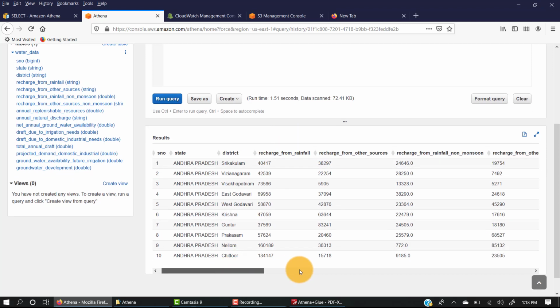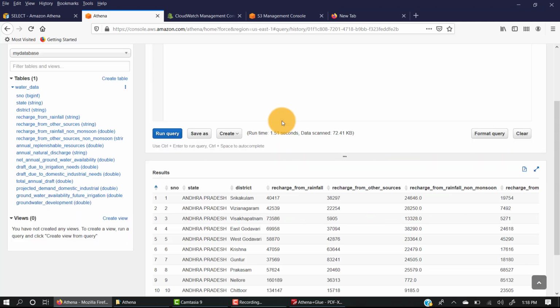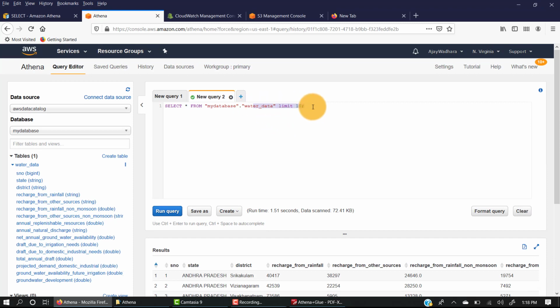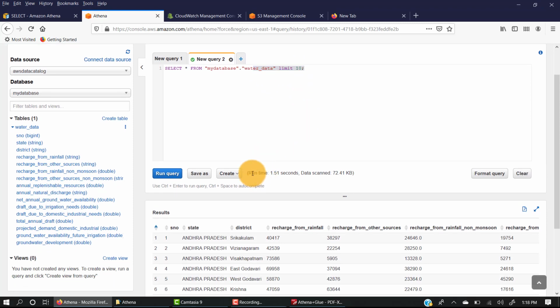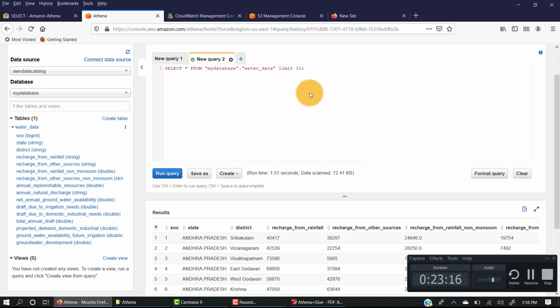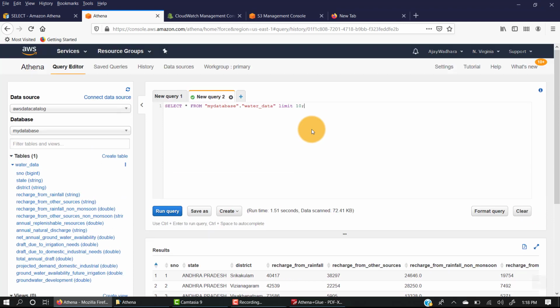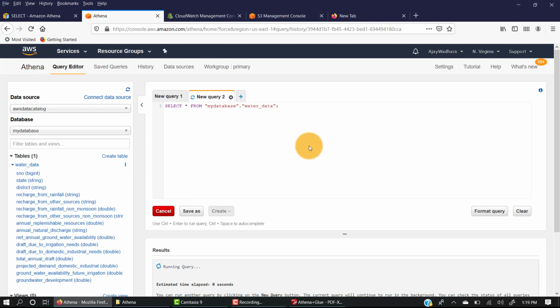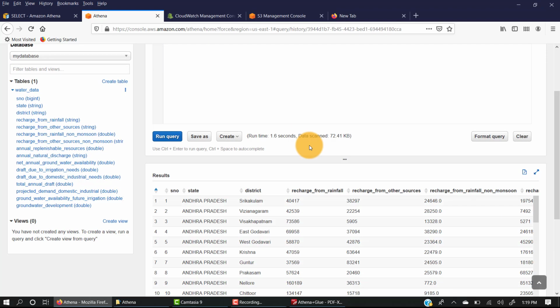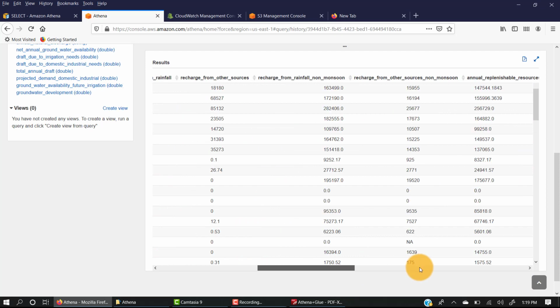We got our results. This query is limiting the data to 10. You can see that the runtime of this query is 1.51 seconds, and data scanned is 72.41 KB. You'll get to know data scanned for each query whenever you run it. And you can play with this query. You can remove the limit part, you can provide a where clause also. Okay, so this is the data that you have.